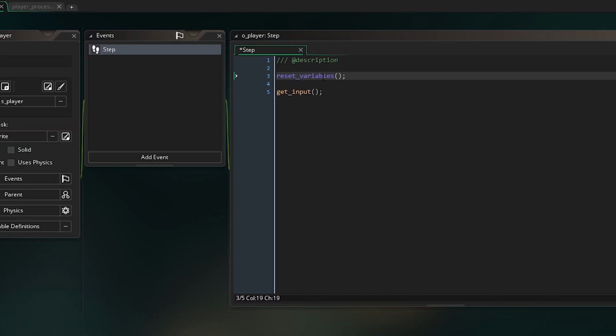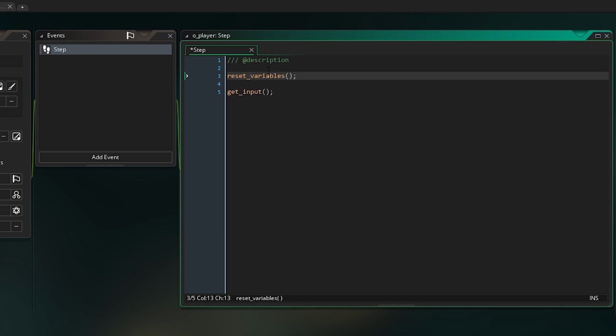So back in our player, we are now resetting the variables every step because this step event runs 60 times a second, and each time it runs through, we're resetting the variables and then we're capturing the input. And what we'll then do is down here, we'll use that input to move the player. So the next thing I want to do is take that input and calculate the movement of the player.